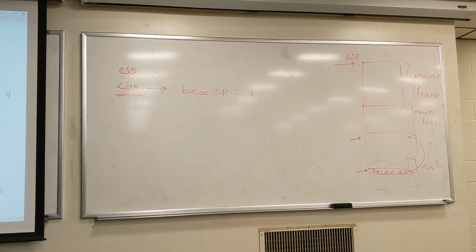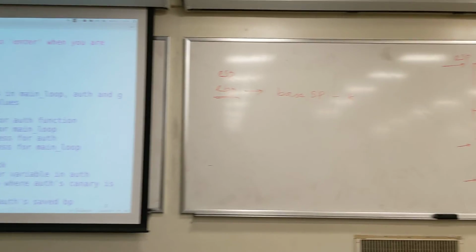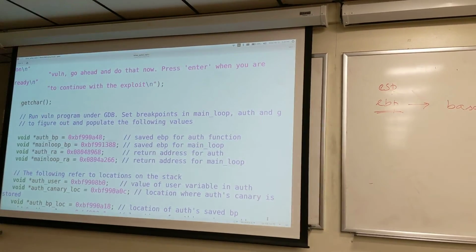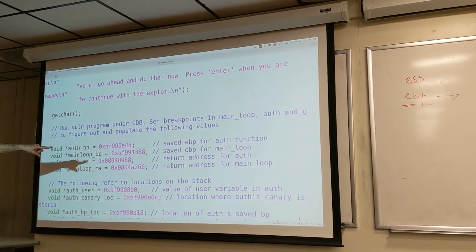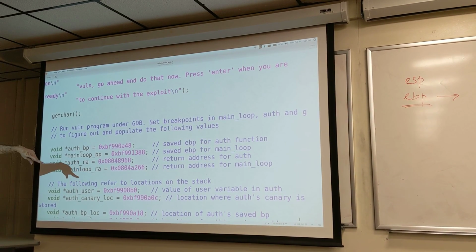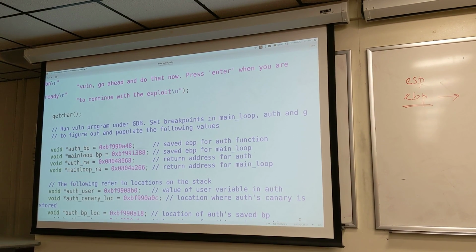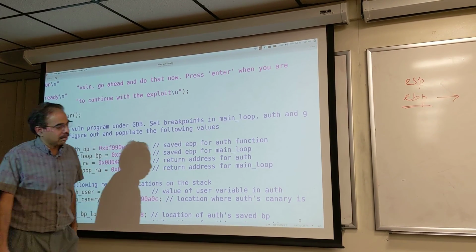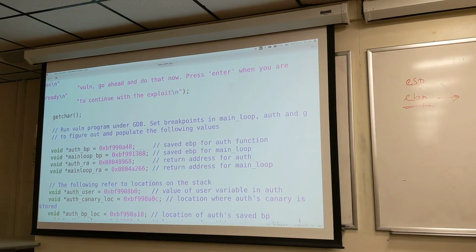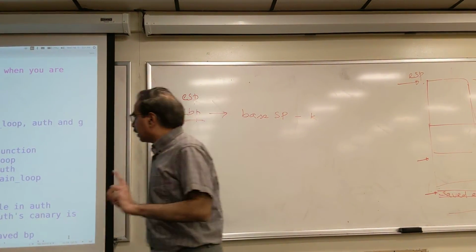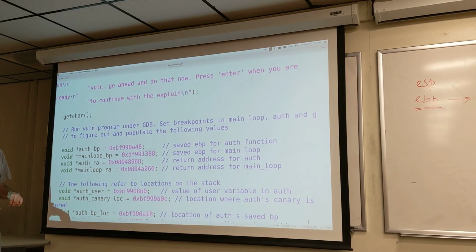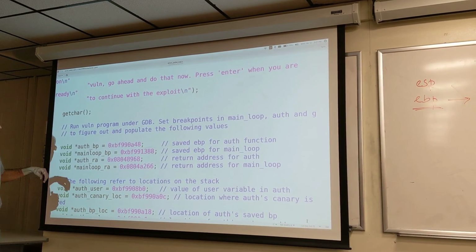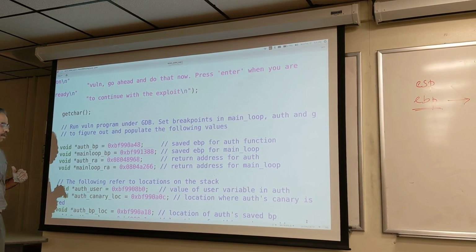And in particular, you are filling in this information. So you're going to set a breakpoint inside the auth function, and then you're going to figure out what is the saved EBP on the stack frame over here, right? So this value, you're going to look at that and put that over here. So similarly, you're going to fill out all those fields.